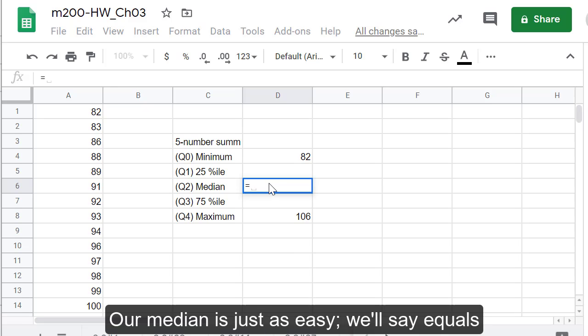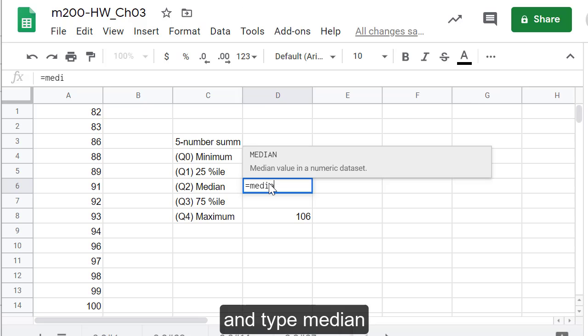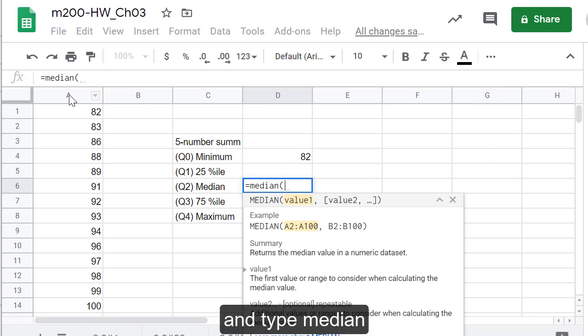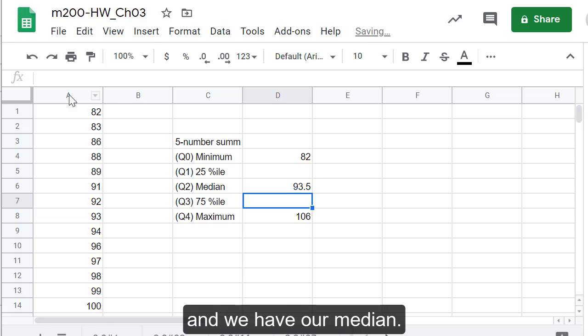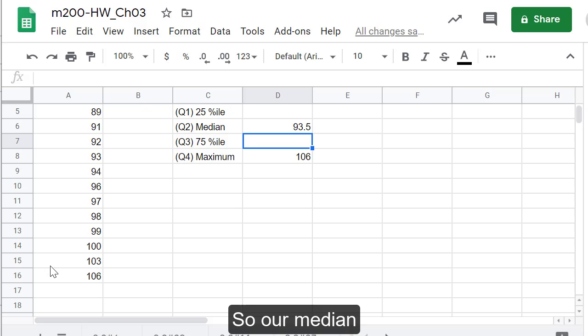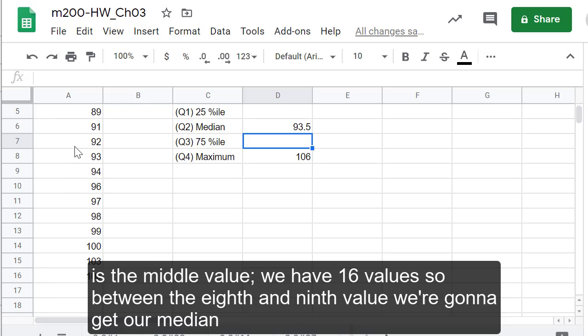Our median is just as easy. We'll say equals and type median. We'll enter the data set, and we have our median. So our median is the middle value. We have 16 values, so between the 8th and 9th value, we're going to get our median.